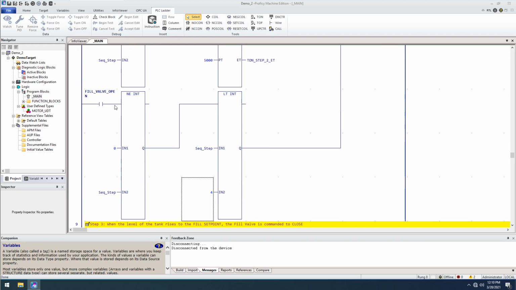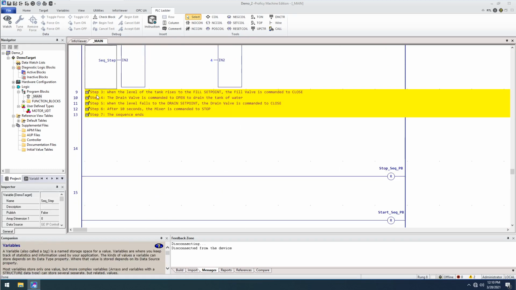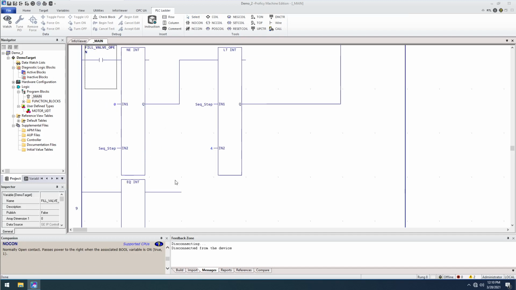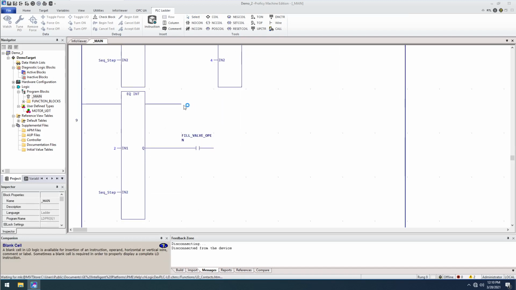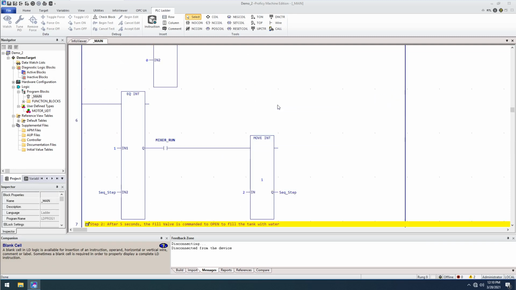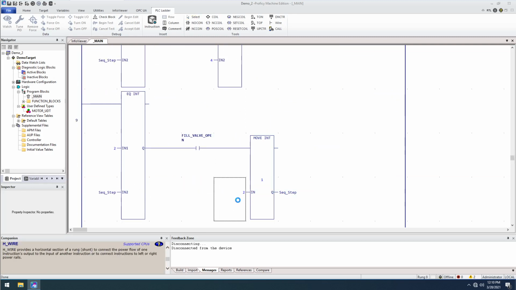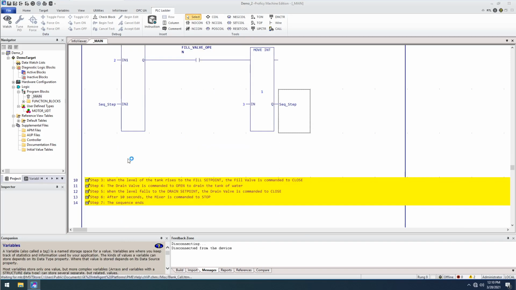And then finally, if we're on step 2 and we have that fill valve open, now we've commanded it to open, we're then going to move to our next step, which is step 3. Okay, now we're into step 3.